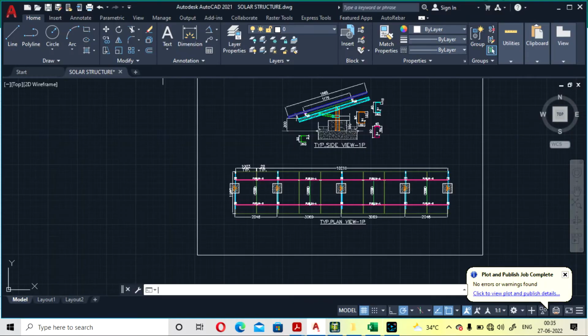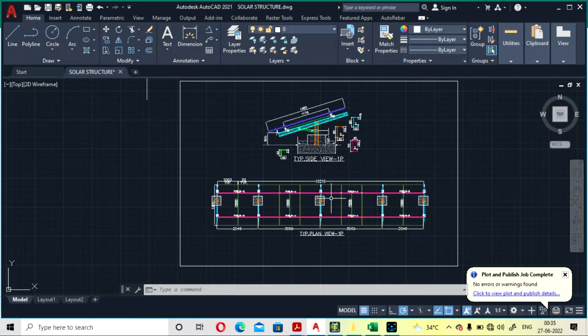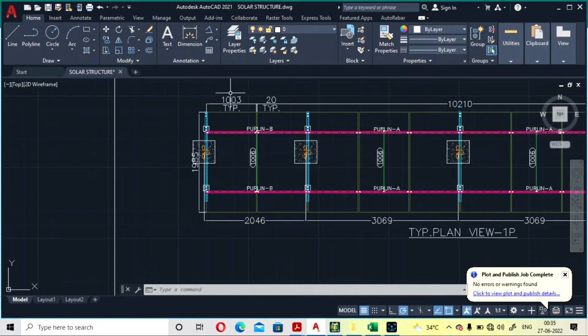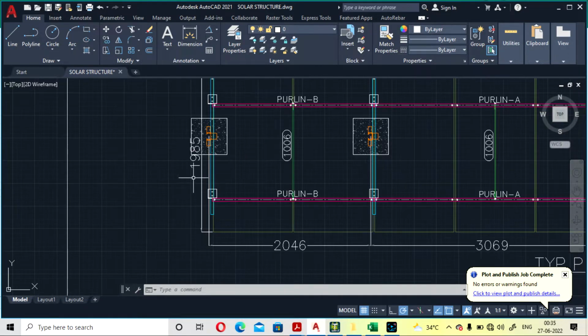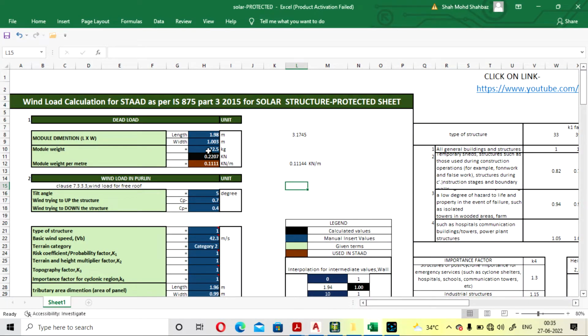So this is our DWG drawing for the panels, and here the size of our panel is, the width is 1 meter and the length of the panel is 1.985, so it is written in mm. So this is our panel size and the panel weight is around 22.5 kilo. Generally this panel weight is mentioned by the client, or through which we are purchasing the panel. You can get the weight from there also.